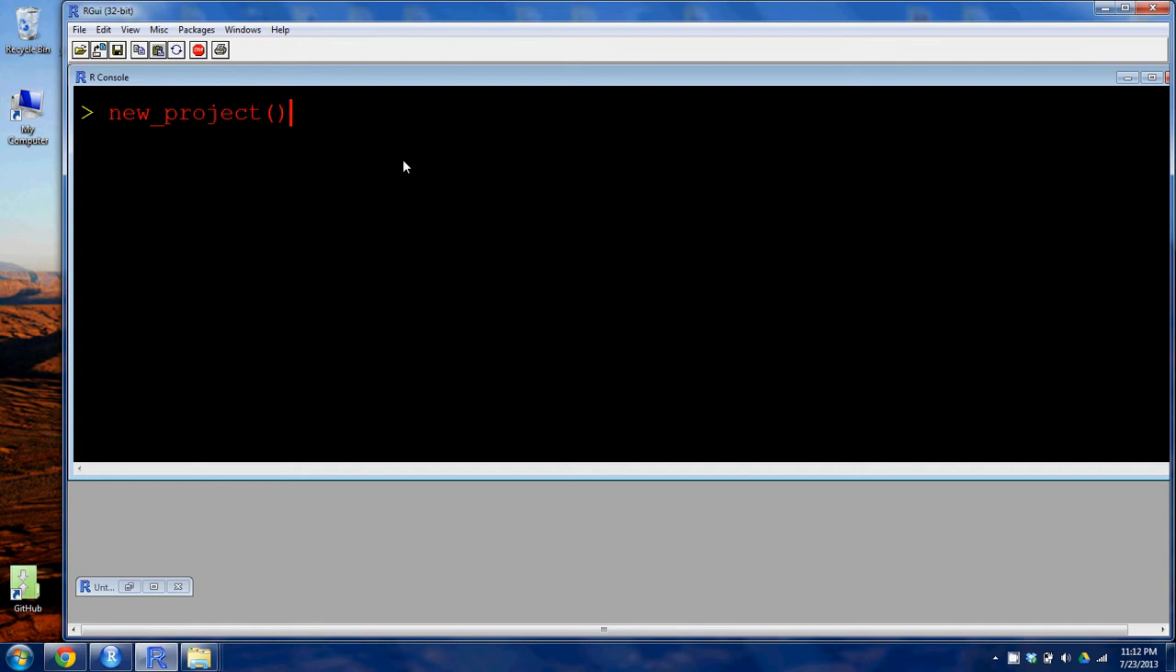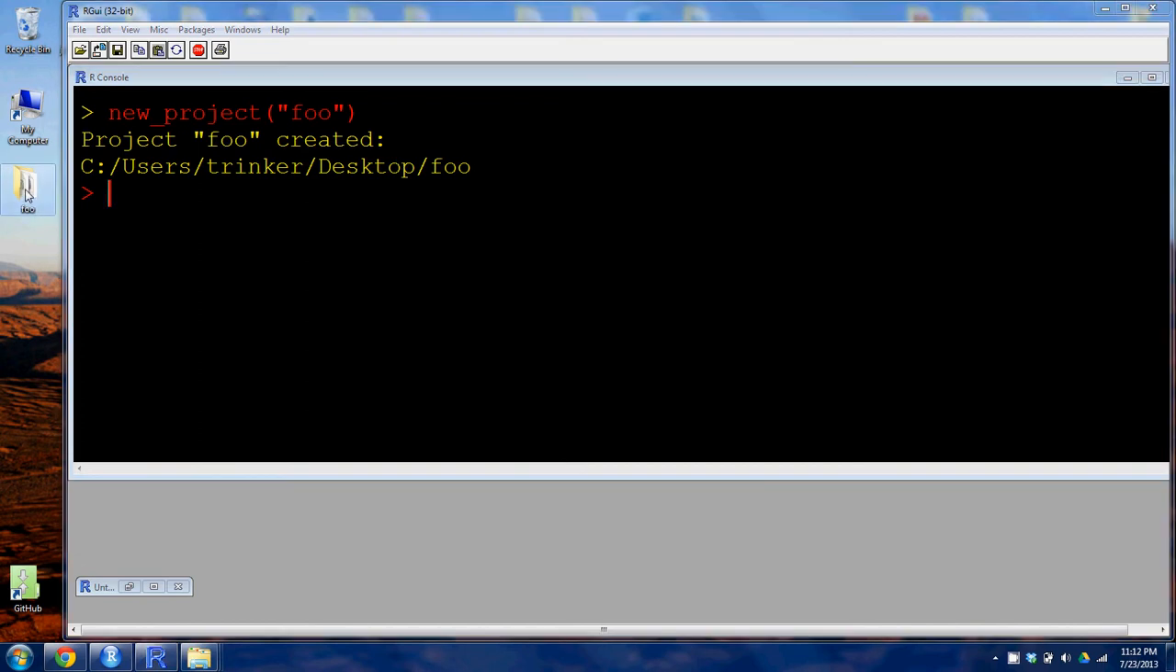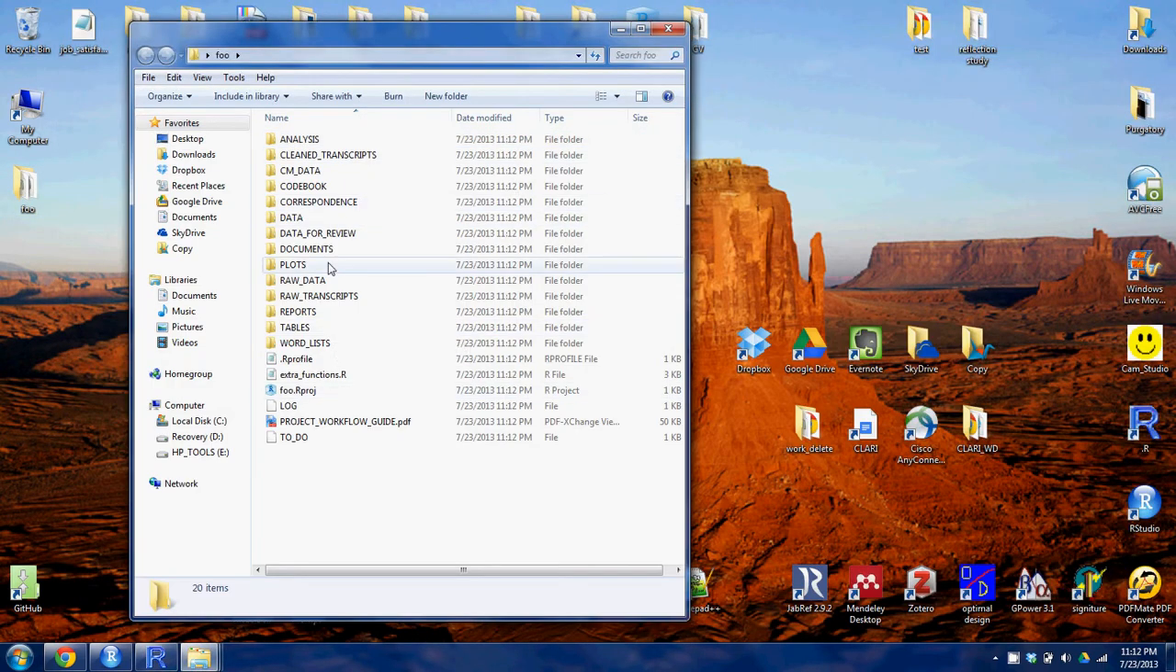In the command line you would type new_project, and then you'd have to name it. Foo, we'll call it. And you see over here to the left, it created a directory with a bunch of subdirectories. What this does is house all the parts of the research process in one location, from very early on with raw data clear to the end where you're at report writing time.